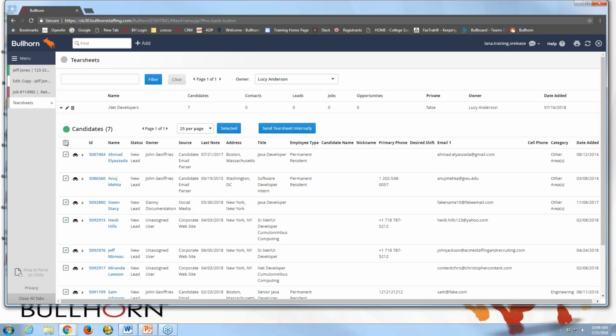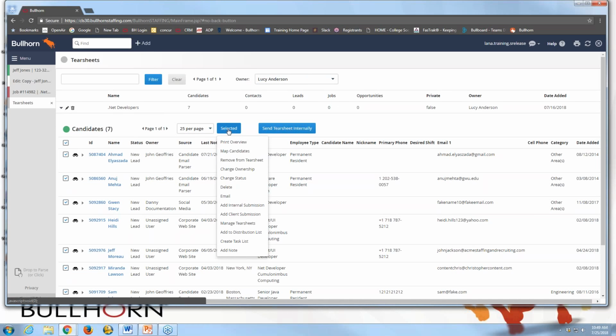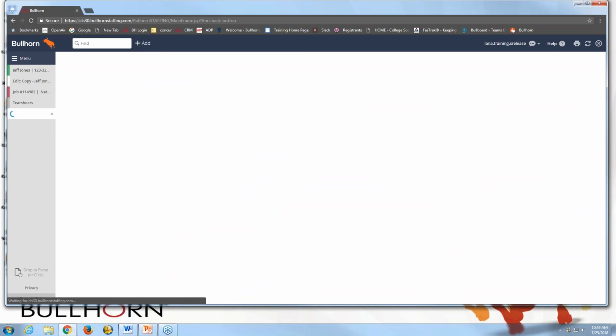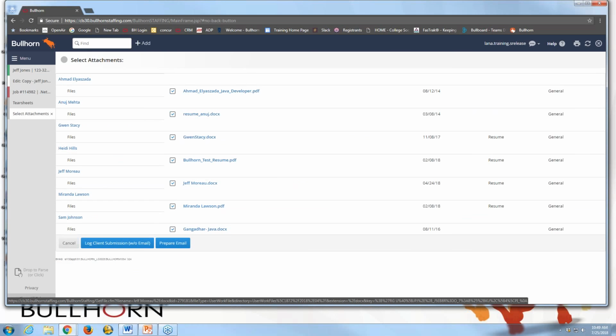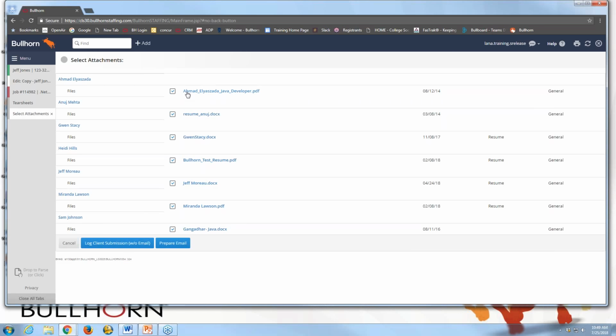At this point, now that I have those candidates selected, I'm going to click on the blue selected button, and you'll notice that client submission is an option. So I can click add client submission, and at this point, it's now showing me the screen for all 7 candidates, and it's listing all of the files that are associated with each of those records.